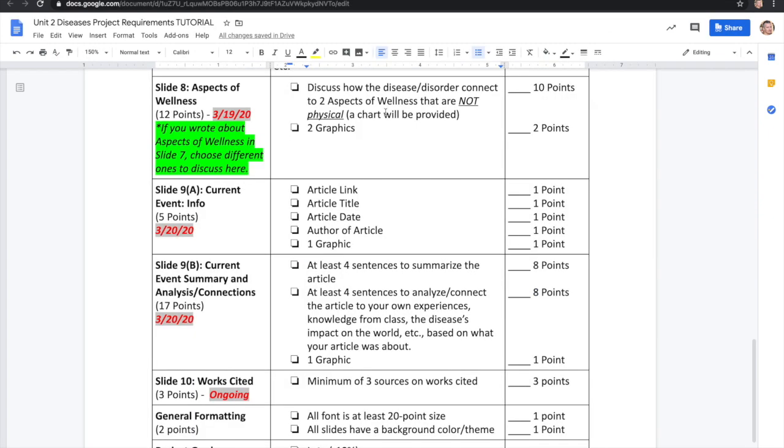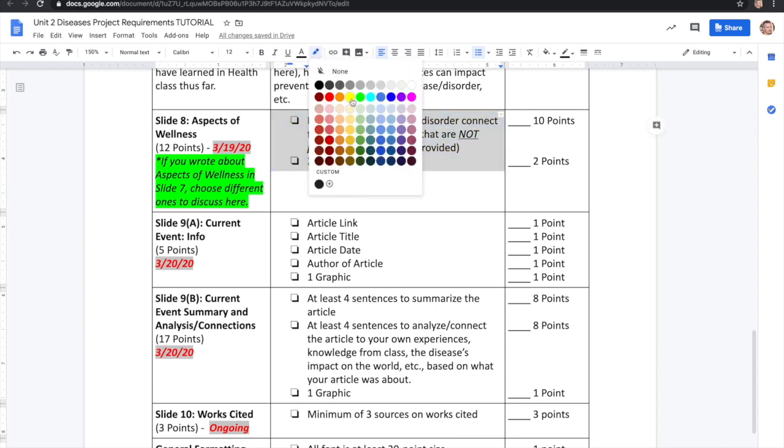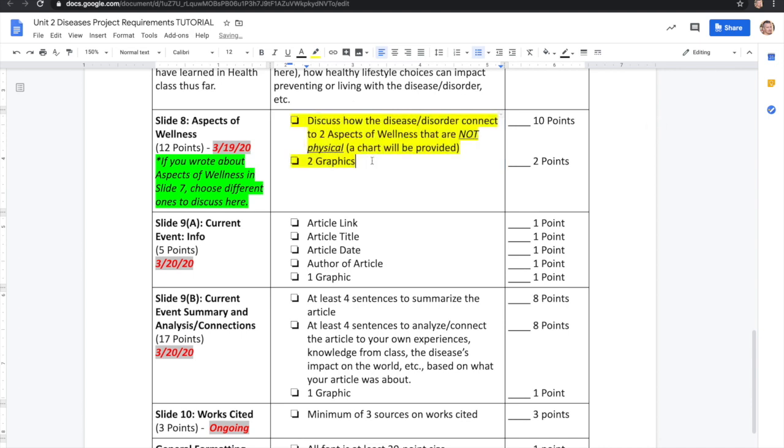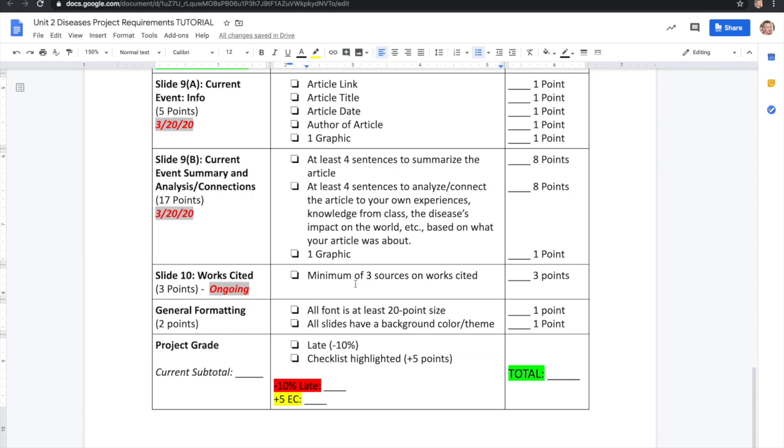Also, remember to go back to your chart. And so for my slide 8, I did all of these things. So I'm going to highlight those to make sure that I am working towards my extra 5 points right here.